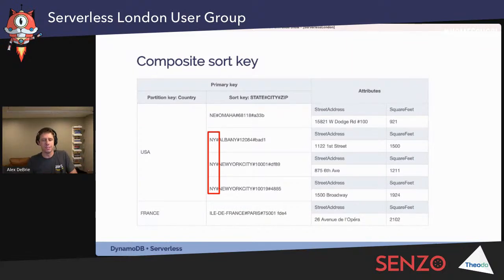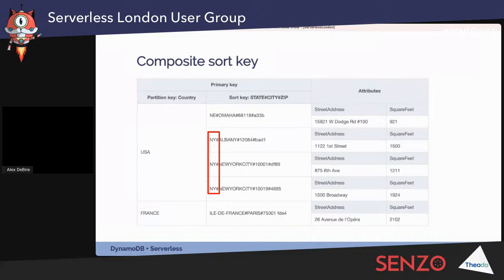But maybe I want to get even more specific like that. In some cases, I want to get it into a particular city. So I want to get New York City. So I get New York City, but I don't get Albany.